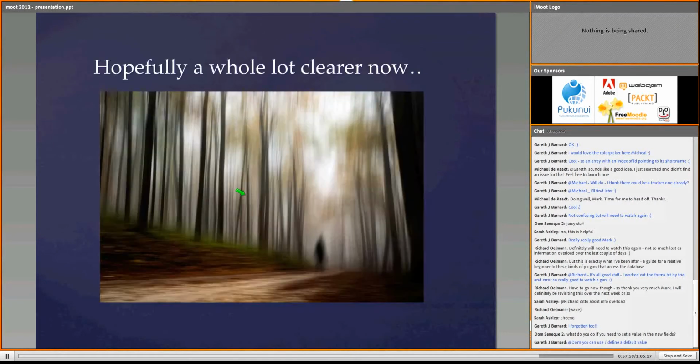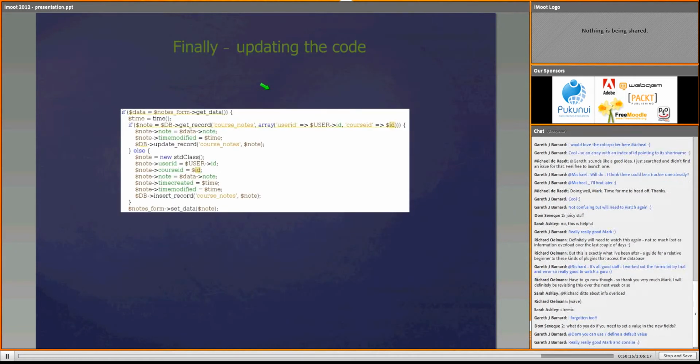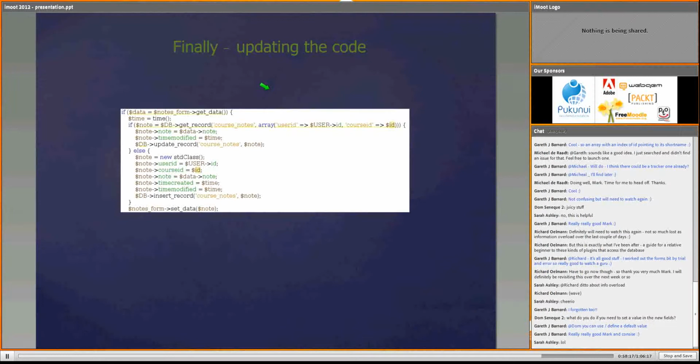Okay, so that's the end. Hopefully that's a whole lot clearer now. Hence the foggy picture where you can't actually see anything, which is, I imagine, how you're all feeling right now. And just a note, the install.xml file will also have to be updated with the time created and time modified. Remember, the install.xml file is used on the first installation and upgrades are done thereafter.